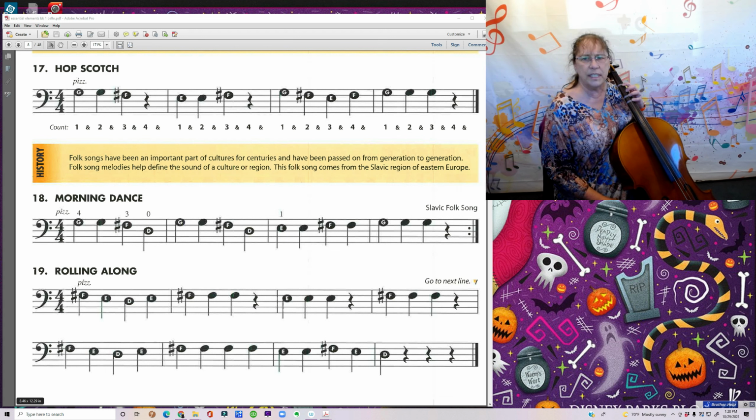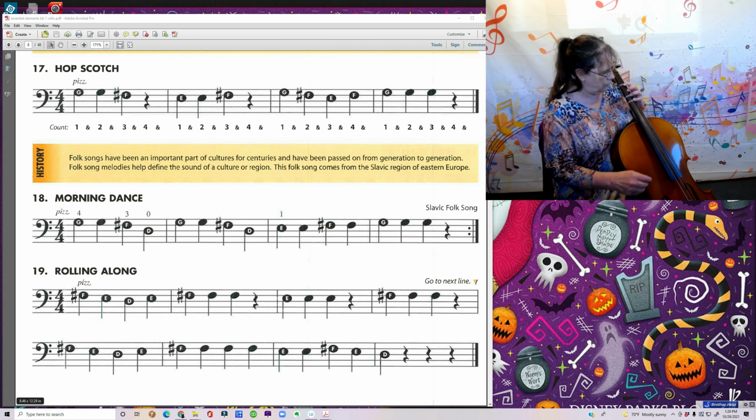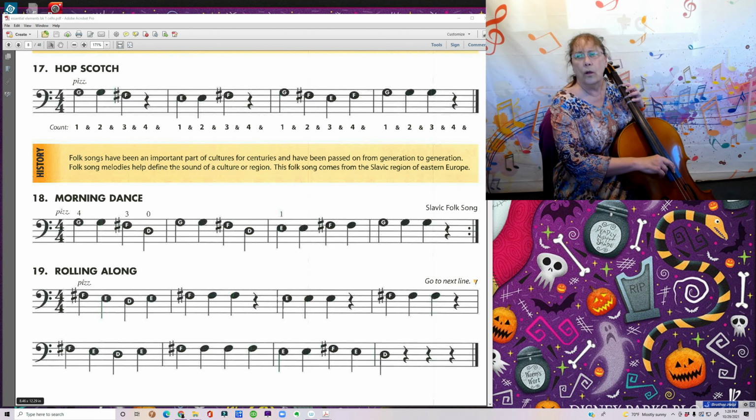So let's look at number 17. Number 17 starts on a fourth finger, on a G, on our D string. So let's play that. One, two, ready, go. G, G, F sharp, rest. E, E, F sharp. G, F, E, F, G, G, G.